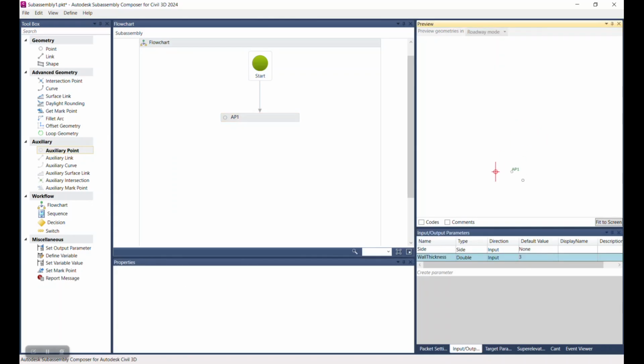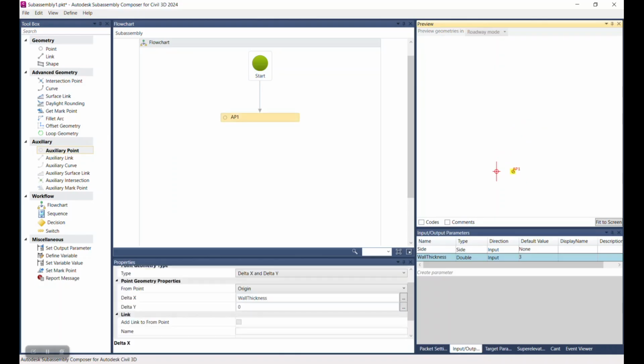And I guess a quick explanation is that if you use positive numbers, it goes to the right or up, negative is left or down. In our situation, all we need is a delta x because we do not have a wall height yet. And for right now, this should take care of step number 1.